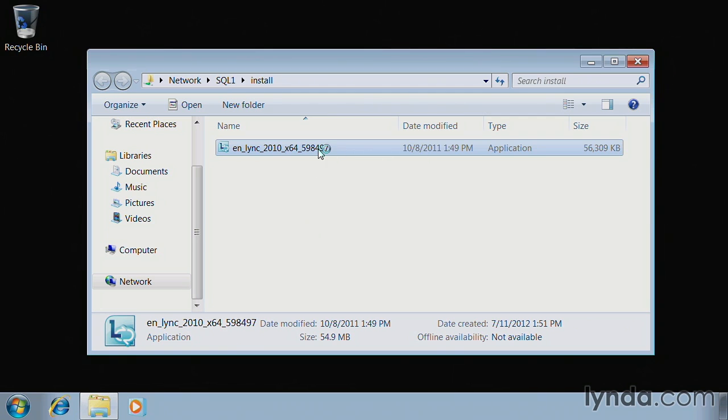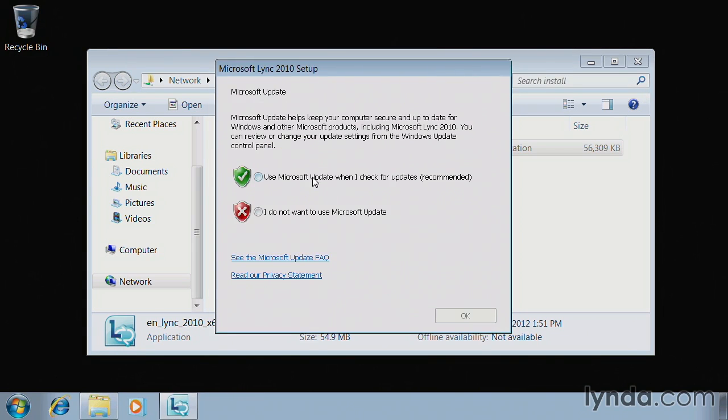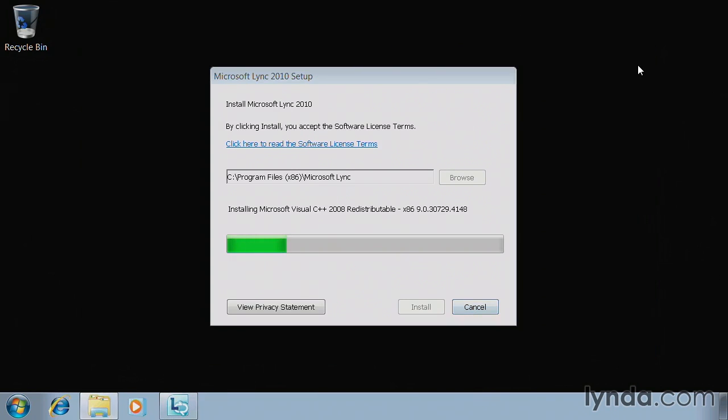So I'm just going to come in here. This is an executable. I'm going to double click on that. You'll see that it's bringing up this installer, and I'm just going to go ahead and select install. And I'm going to say, I want to keep it up to date with Windows Update. And I'm going to click OK. So that's pretty simple for one computer, but what happens when you have 1,000 computers or 5,000? So you probably want to script that or use some kind of deployment tool.